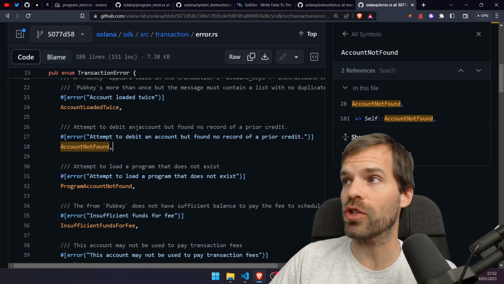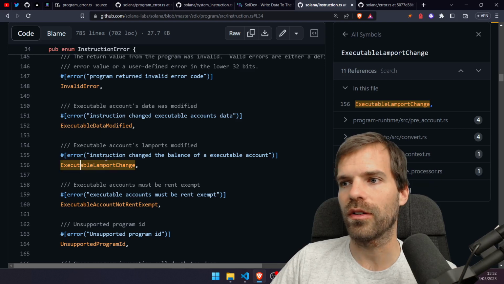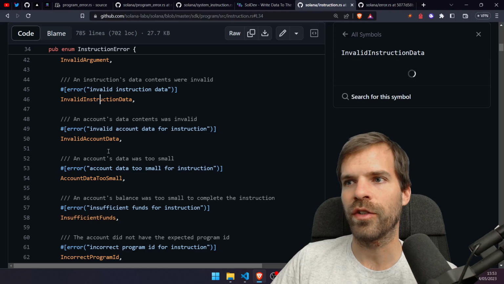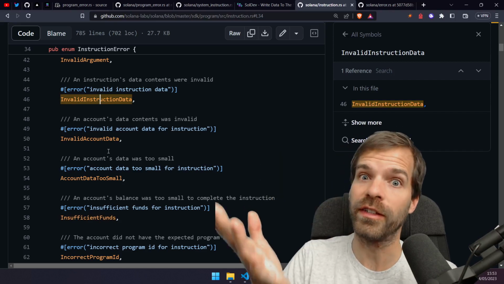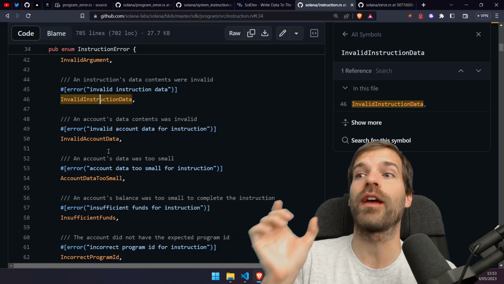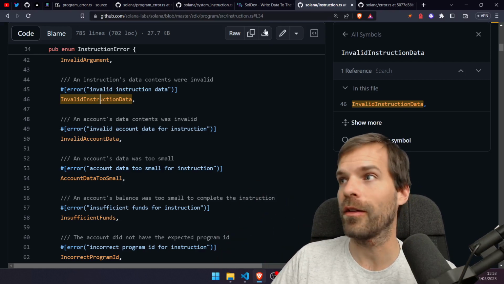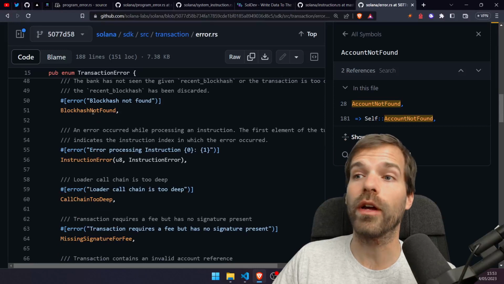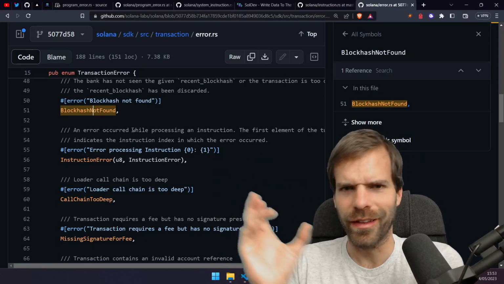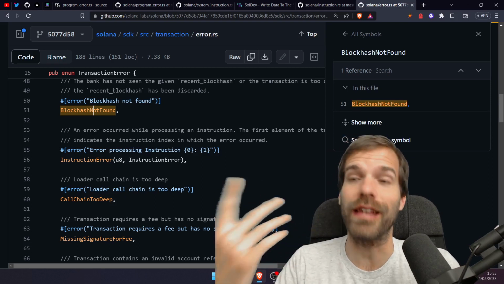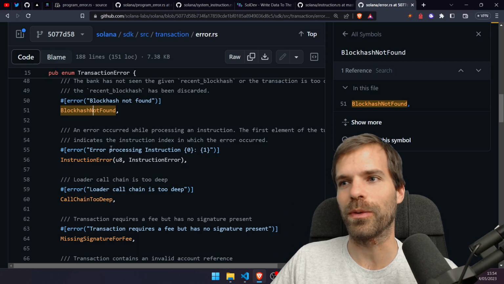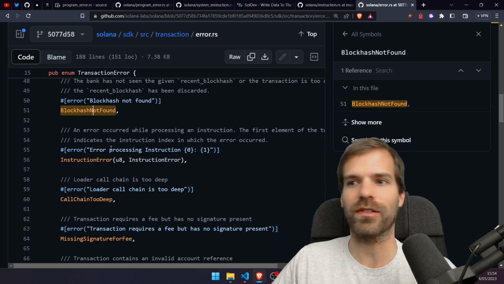Within one instruction, I'm not allowed to change the balance of an executable account or invalid instruction data. Obviously an instruction error, because each instruction needs to have valid instruction data. Whereas Blockhash not found, for instance, is a classic transaction error because the instructions don't have the blockhash, the transaction has. So yeah, that's why there's a distinction between transaction errors and instruction errors.